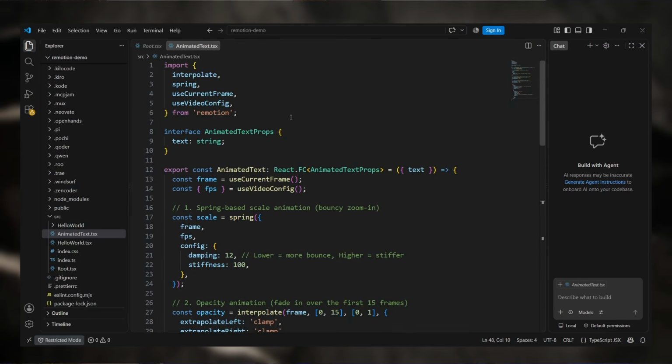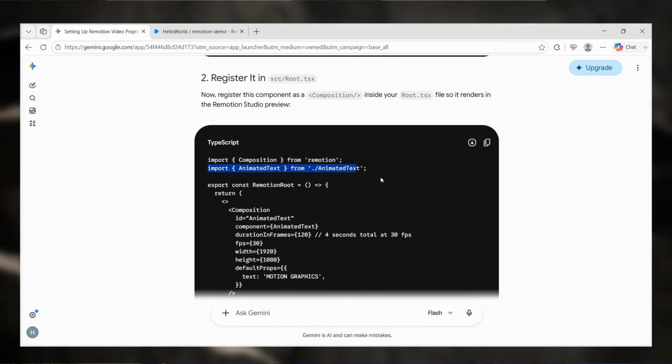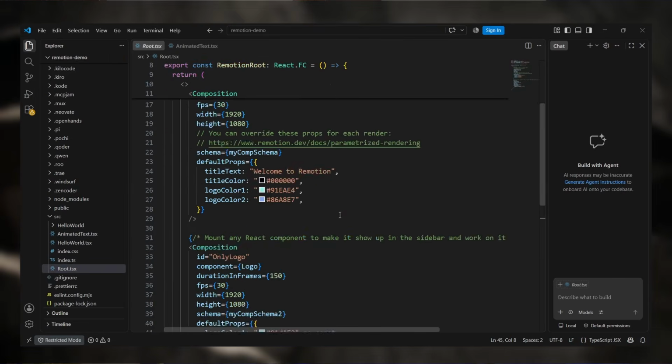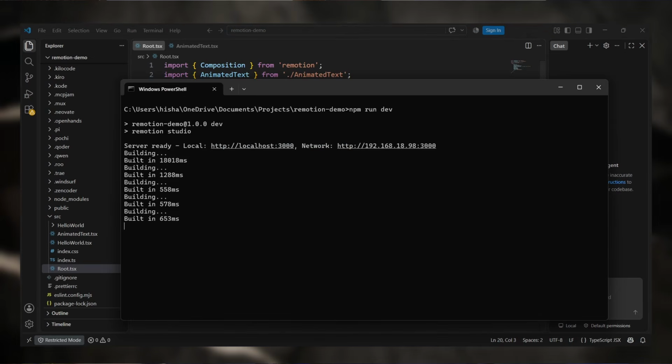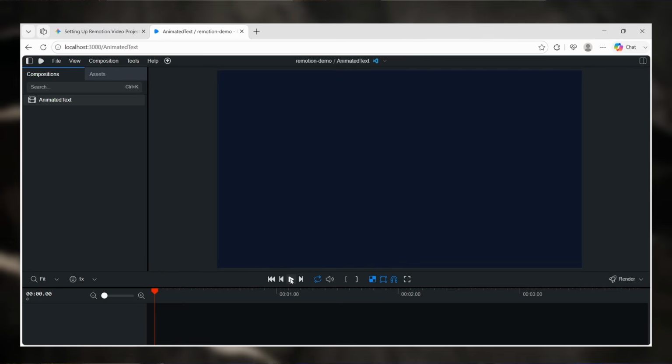Now we need to register this in our root file. Copy this code it gave us, go to the root file, paste it and save. Now when you open up command prompt, you will see a new build. And when you go to the browser, you will see the preview of this new text animation.